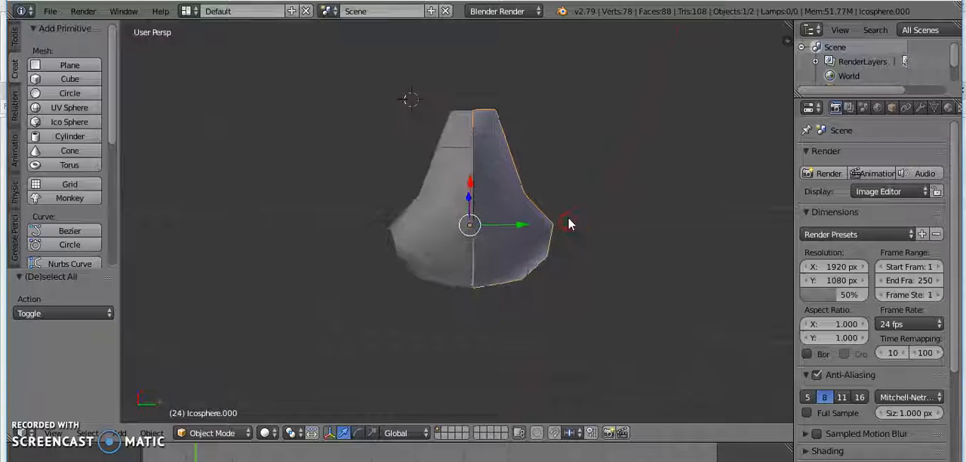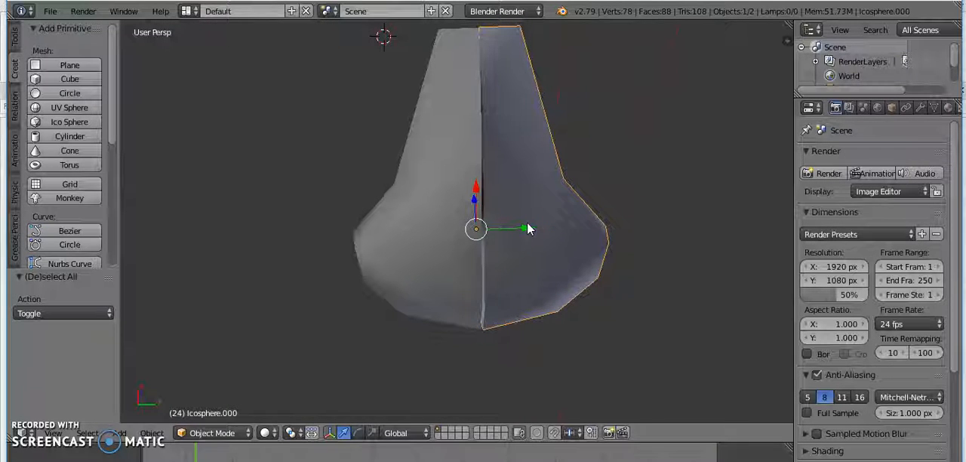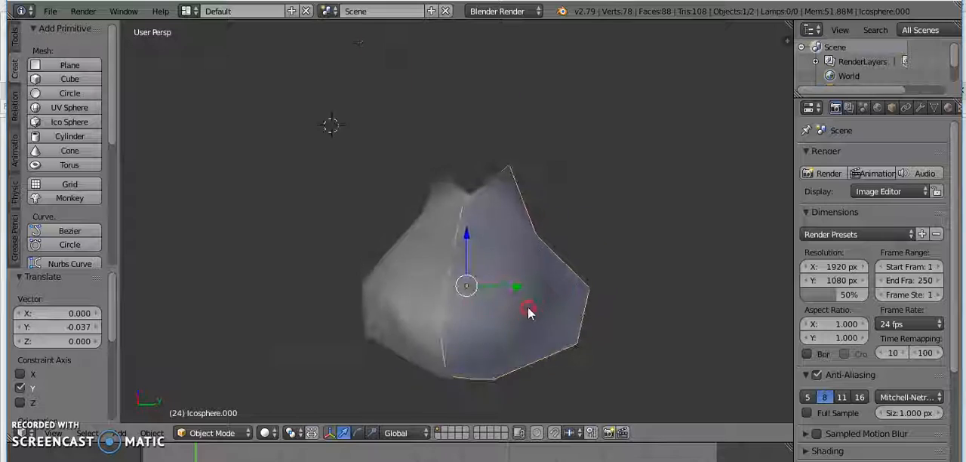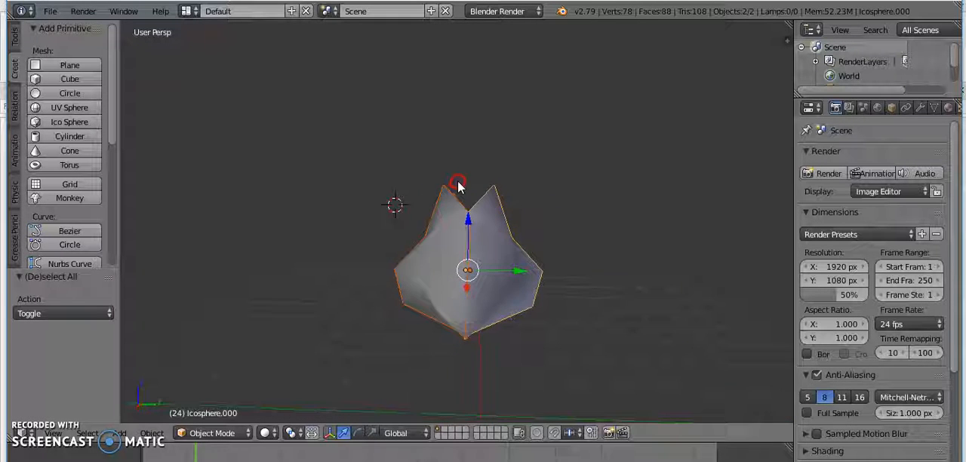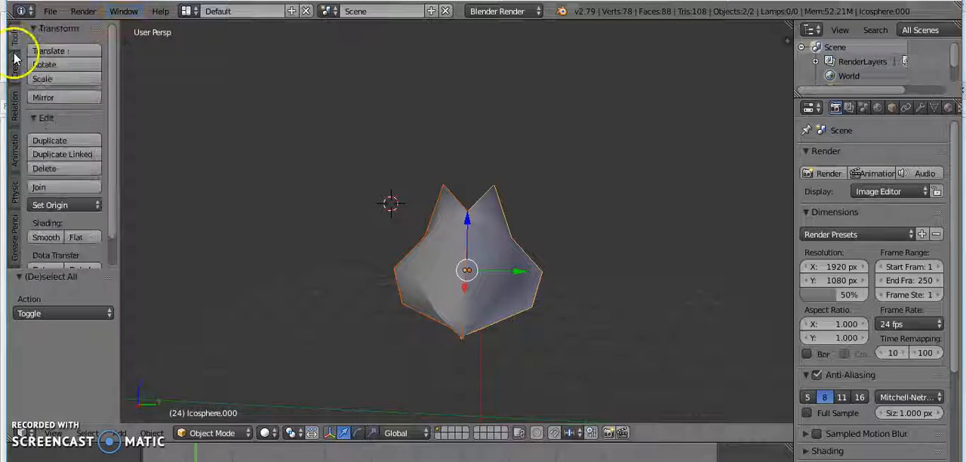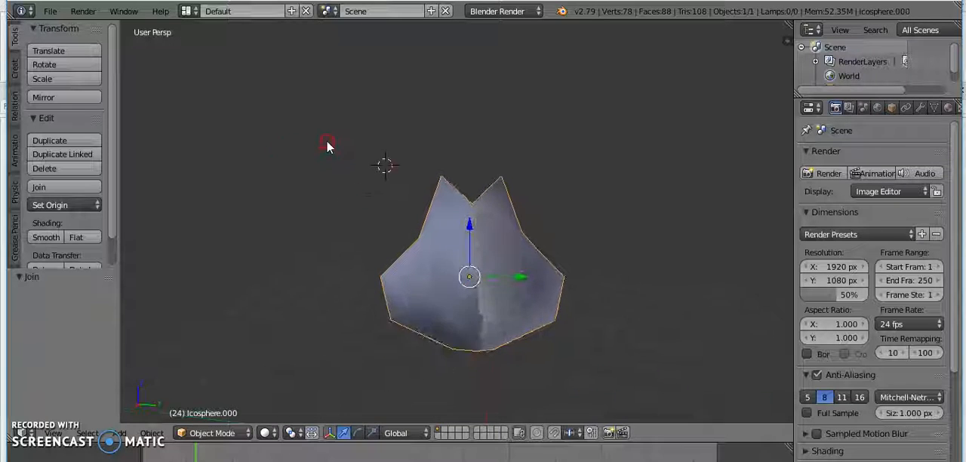Oh, part of it is kind of, well, not clipping, but it's kind of missing. So I'll fix that real quick. Alright, now here's what I'm going to do next. Usually I don't join them together like that, but in this case I will.